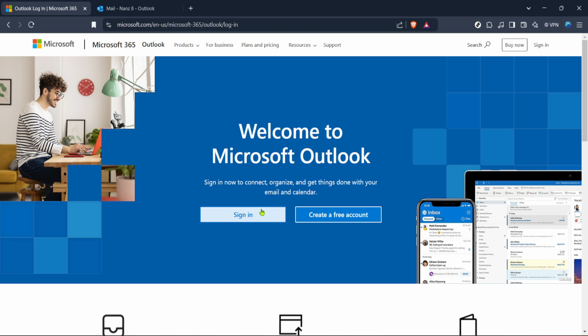Here, you'll need to enter your credentials. This will be your Outlook email address and your password. If you're logging in for the first time or on a new device, you might be asked for additional verification, but once you've completed this, you'll be ready to move on.